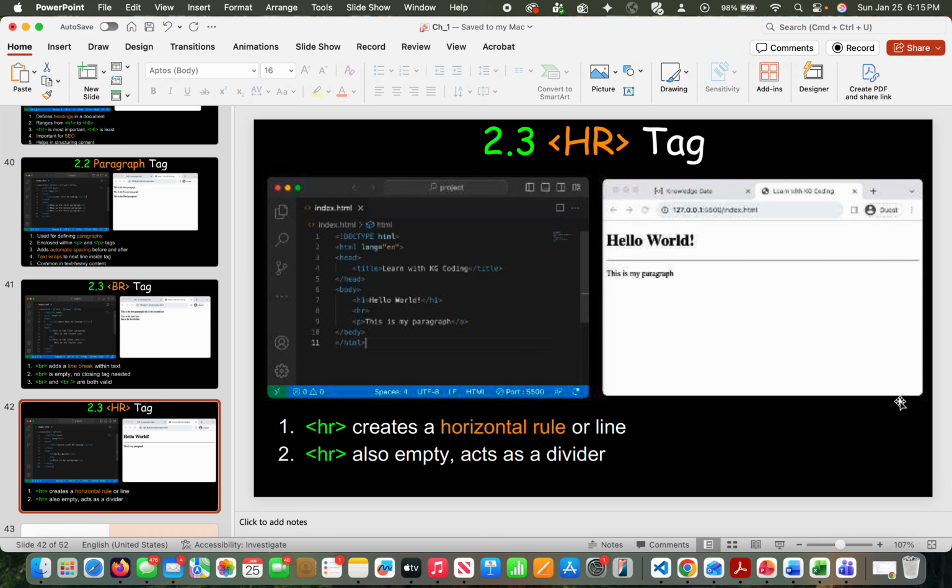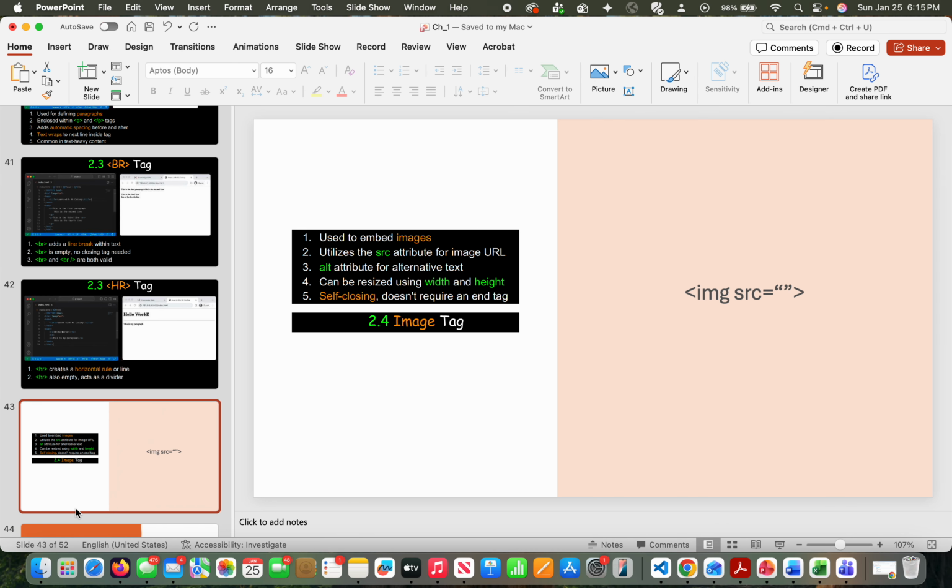Now the next tag I'm going to show you guys is going to be very, very important, and that particular tag is called the image tag. How do we use it? And for image tag, we're going to use an attribute, and SRC is basically the attribute. How do we use that? How do we control it? That's going to be a very important thing, right?